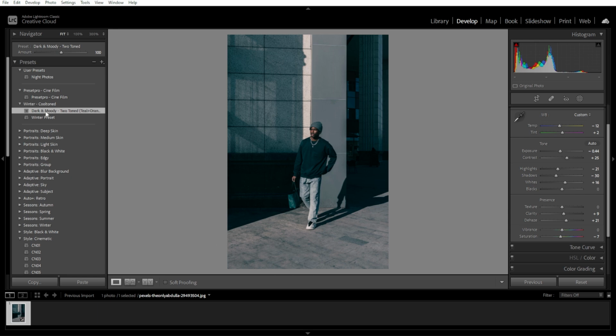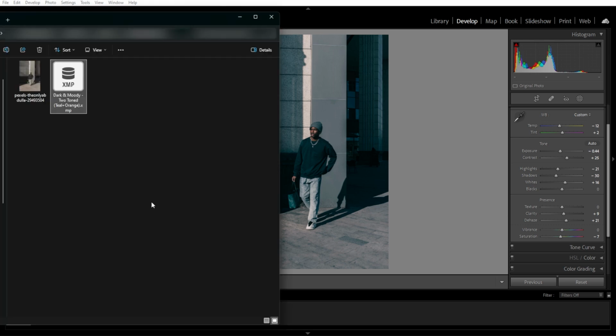Now right-click or control-click on Mac on the preset that you want to export, then select Export from the drop-down menu. A file browser window will open, asking where to save the preset file. Now choose a folder on your computer where you want to save the preset, and the preset will be saved as an XMP file, which is compatible with most Lightroom versions and other programs that support XMP presets.